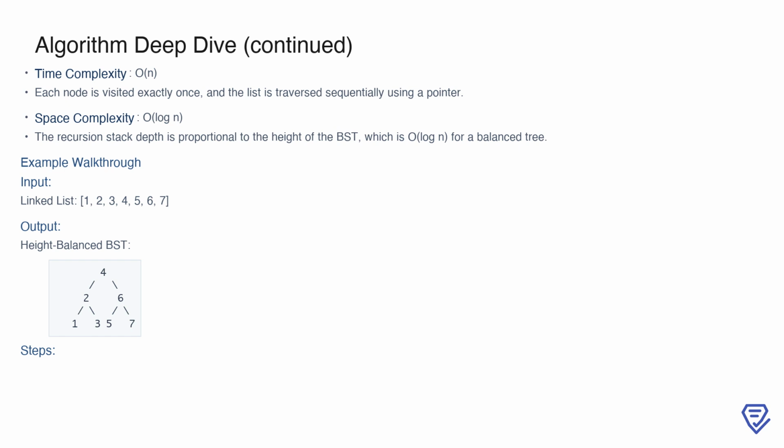Let's consider an example to make this clearer. Suppose the input linked list is 1, 2, 3, 4, 5, 6, 7. The output is a height balanced BST with 4 as the root. The left subtree contains the elements 1, 2, 3, and the right subtree contains 5, 6, 7. The structure of the tree ensures that it remains height balanced, with the in-order traversal of the tree matching the sequence of the linked list.